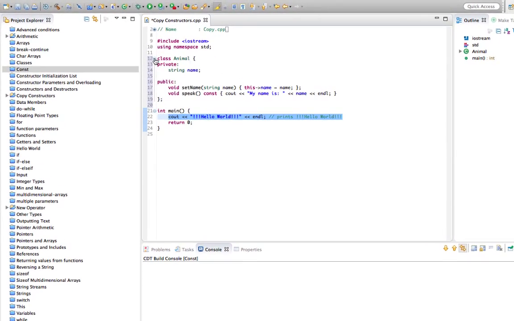So I've got this class here, which I used in the last tutorial, and very simply, it's got one instance member here, string name. It's got a method called setName that sets that name, and it's also got a method called speak, which just uses cout to output the name of this object. So I'm going to use this here.